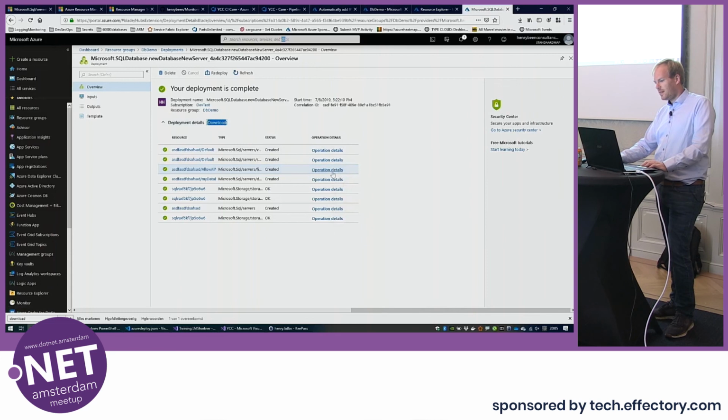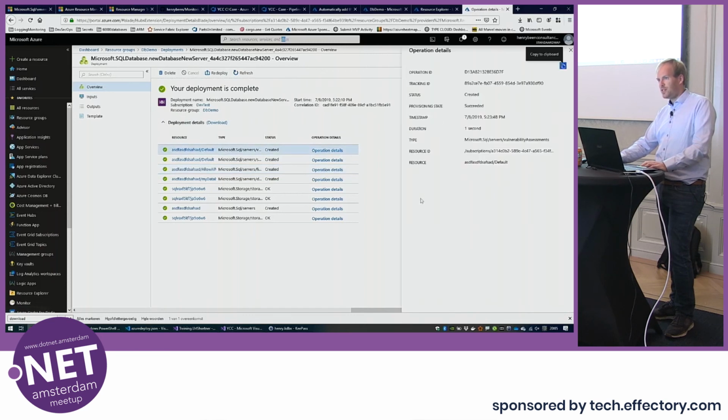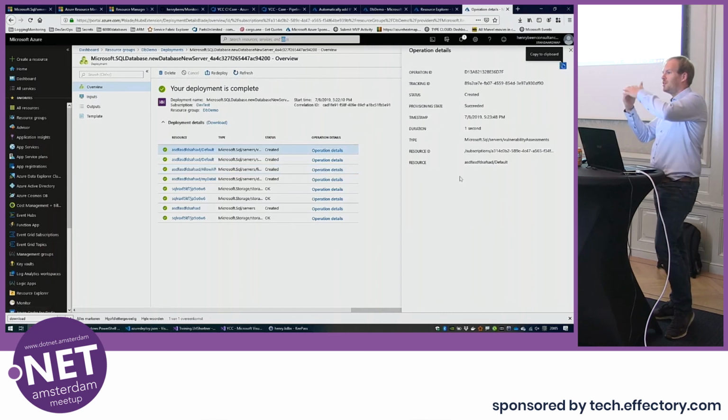If you go to activities on the resource group, the activity log, yes, that's another thing that you can use. But it used to be when you click on this operation details, there used to be a separate tab which contained all the details in a really big JSON file. And that was removed apparently.